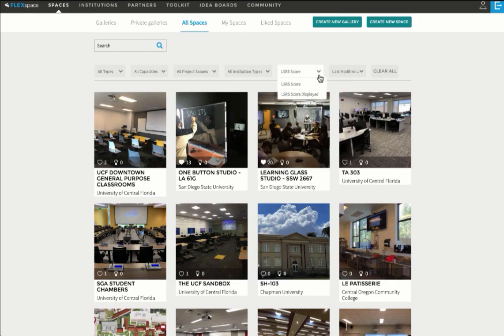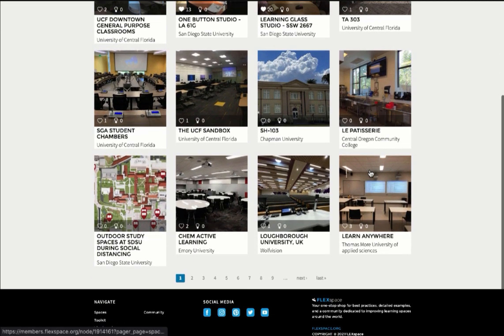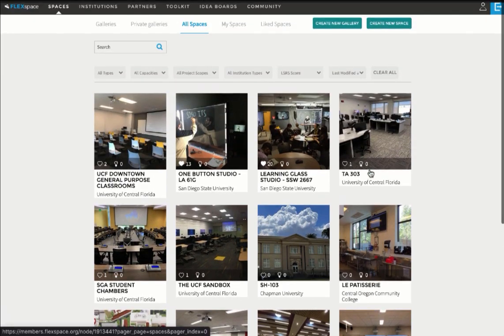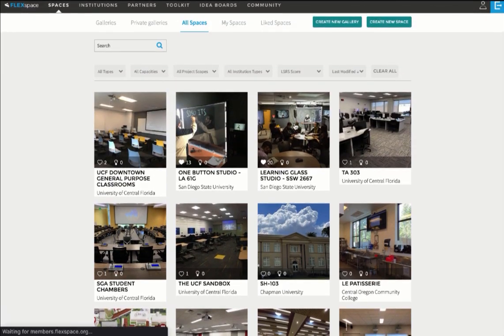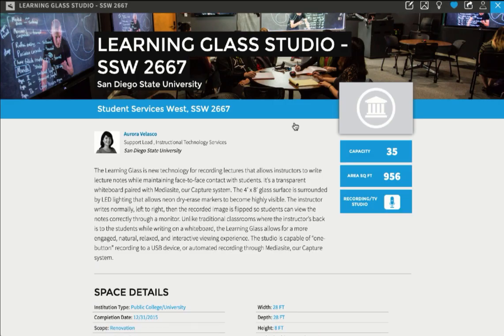We now have the LSRS, Learning Spaces Rating System, scoring rubric embedded into our space template. So if somebody has scored their space with the LSRS rating system and has published it in FlexSpace, you can filter on those spaces that have the LSRS score. So you can just poke around in here and browse, take a look at more details of the space that you like, and I'll look at this one from San Diego State University.